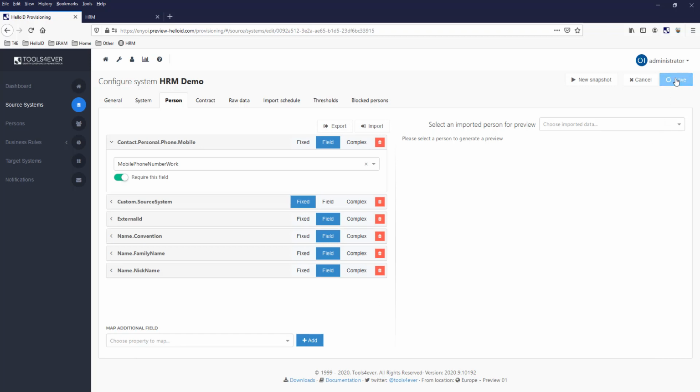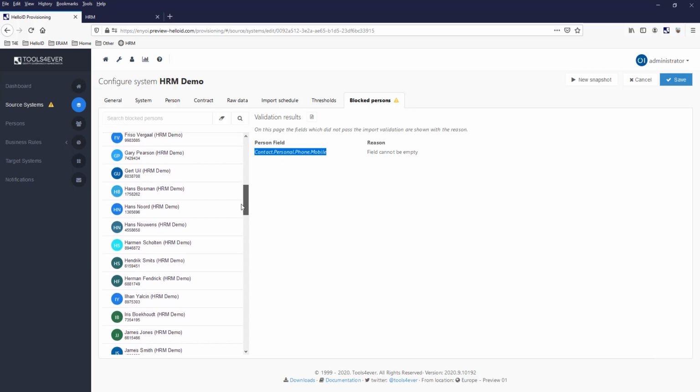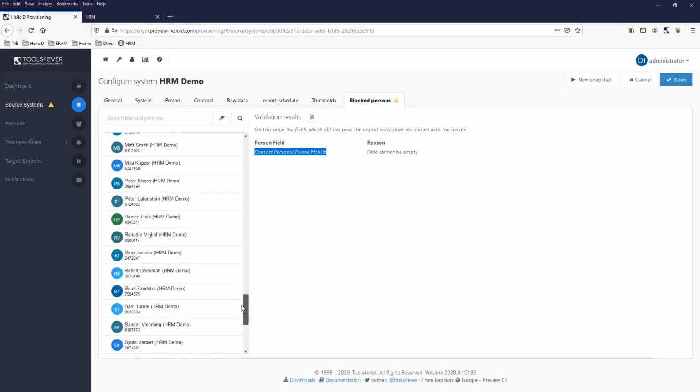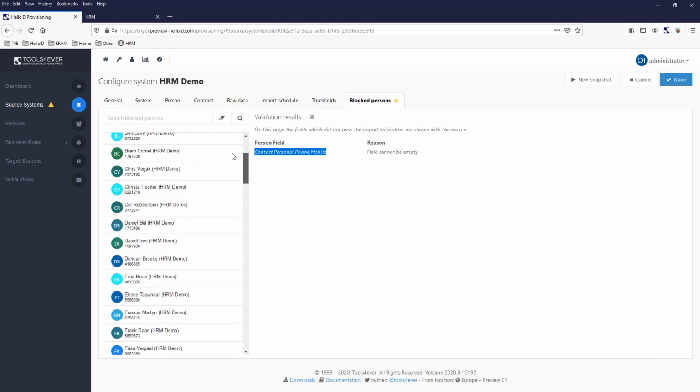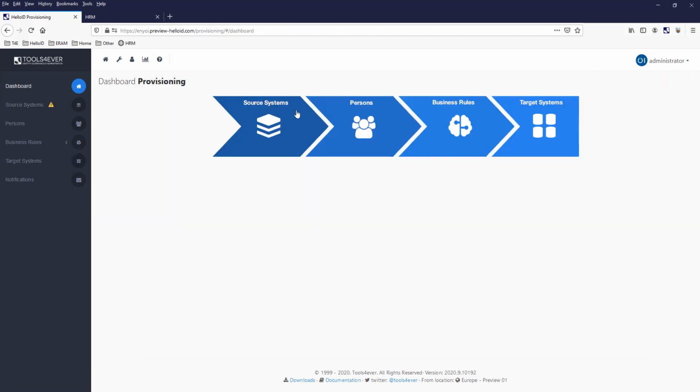I can save it. I can do a re-import, but I can also run it on top of the snapshot, so just run it on the imported data already. And now you can see that there are blocked persons. It says that the mobile number cannot be empty, and that's exactly what I just configured. So all these people have an empty phone number in the source system. There's also an overview.